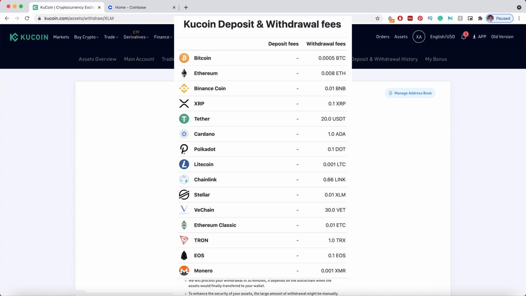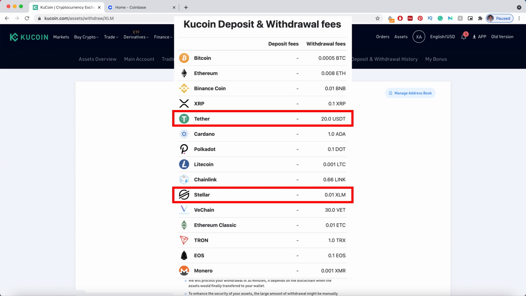Here you can see the various fees attached to each. For example, if you just sold the SHIB for USDT, you can see the fee is much higher than using XLM, so that's why I prefer using Stellar Lumens.